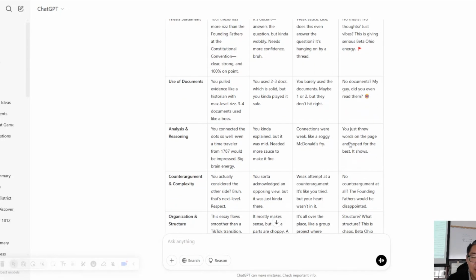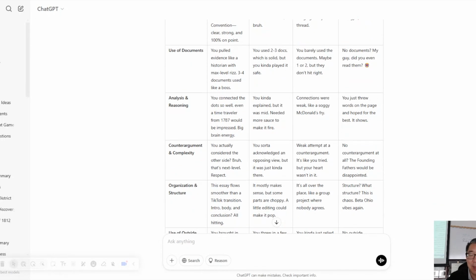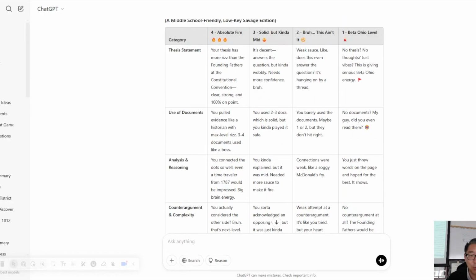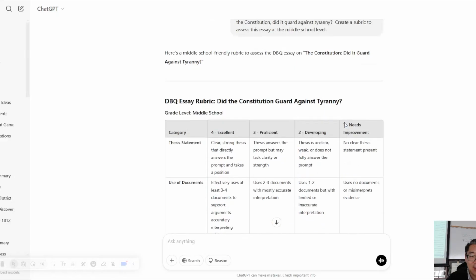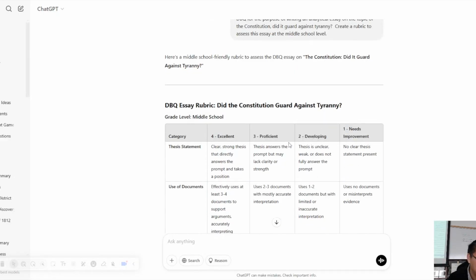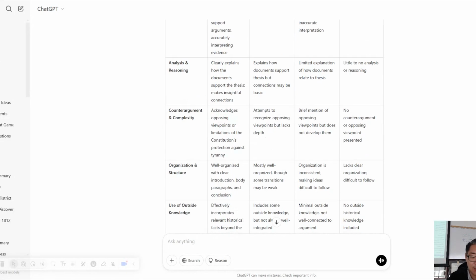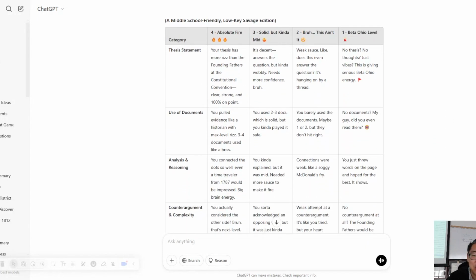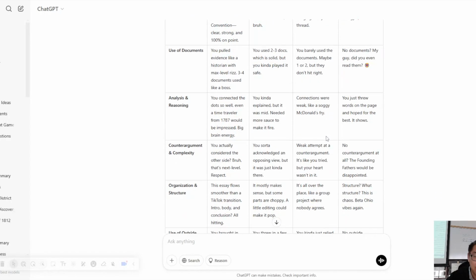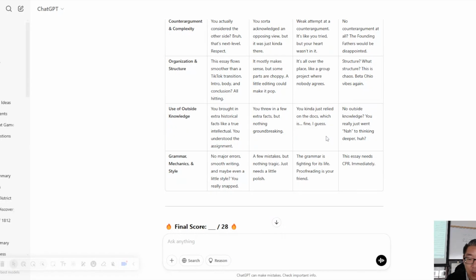All right. So once again, this is just a fun way to make more accessible something that's not easy. Looking at primary source and secondary source documents on the Constitution, that's not easy to do, and looking at a rubric that's a little less engaging, right? Which we're very familiar with, from excellent to needs improvement, but kind of adjusting it. So now it's a little bit more student friendly. Absolute fire, beta Ohio. This might create some more engagement as students are doing this work.